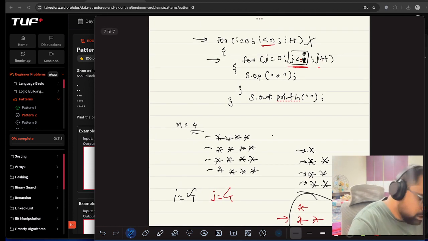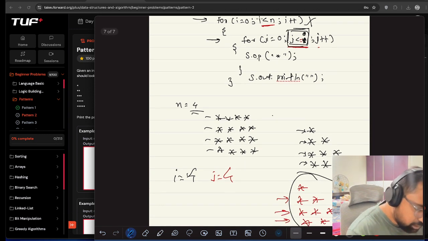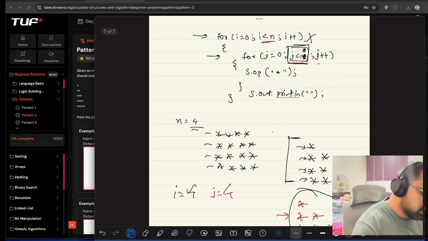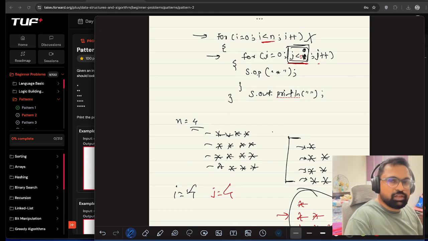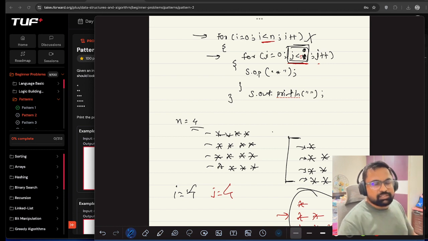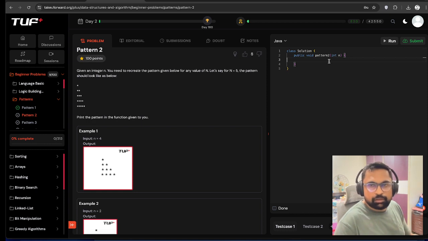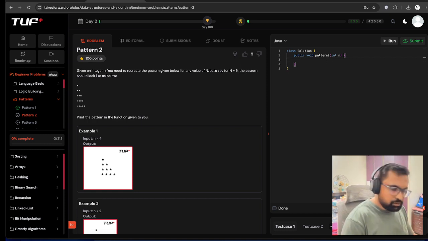So just by tweaking this particular condition, we have got this output. You have to identify where you want to tweak, and that's how you can find it. It's just a logic game, basically. Let's try to code this and submit it.